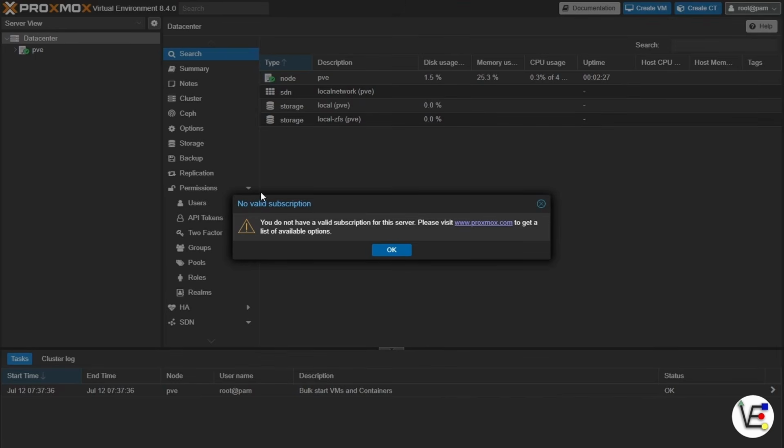Now we're going to be granted with a warning telling us that we don't have a valid subscription for this Proxmox server. This hasn't been so persistent in the past, but I've been noticing that it's getting more persistent. Unfortunately, if you're using Proxmox in your home lab, which most of my tutorials are geared towards, you're just going to have to put up with this, but there's a way to at least get updates.